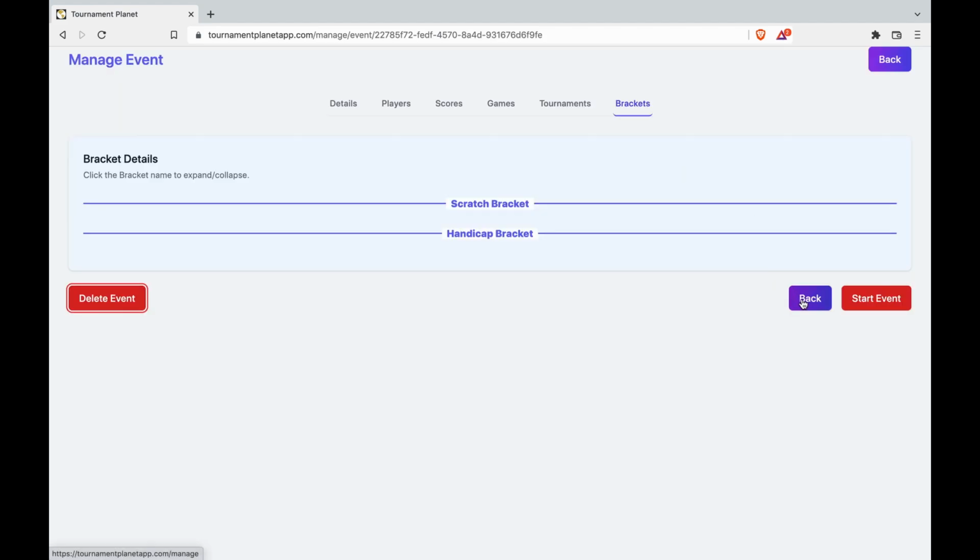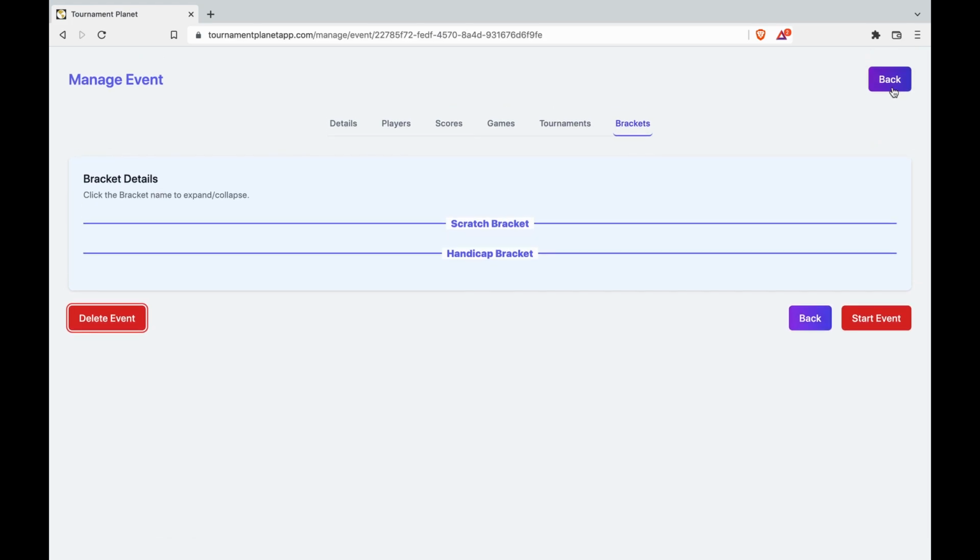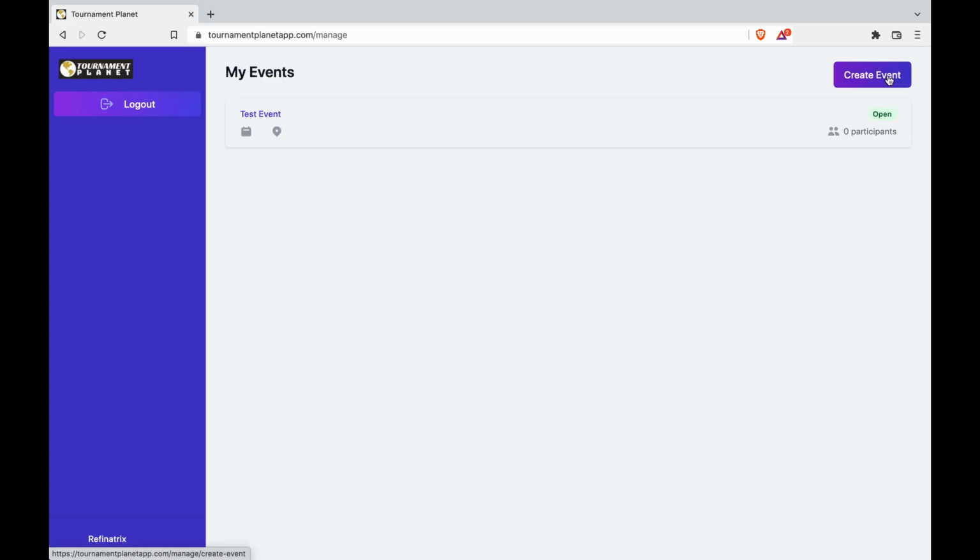Finally, we have the Back button at the bottom and at the top. Clicking either of these will take you back to the dashboard.